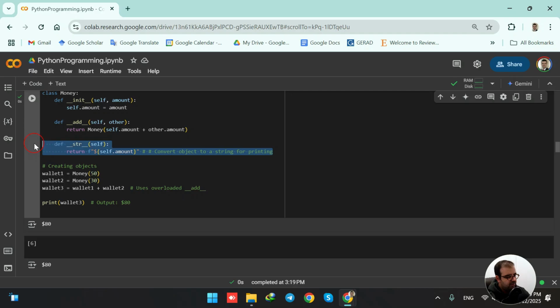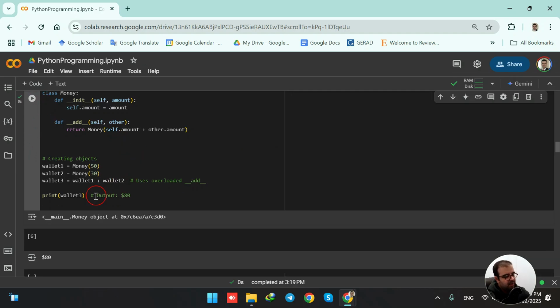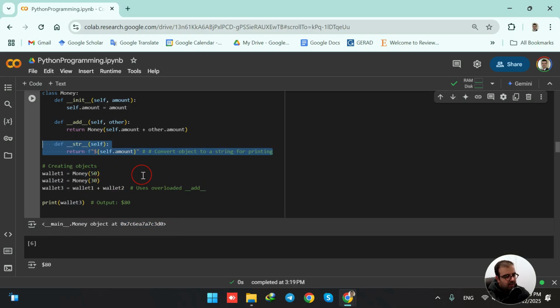But if I also remove this part and recompile, we are printing the memory address of this object wallet3. You see? It is the memory address that is stored, but we need to convert this object to a string so we can see what value this object is holding. So when I have the overloaded str, it's going to help me see its actual value.